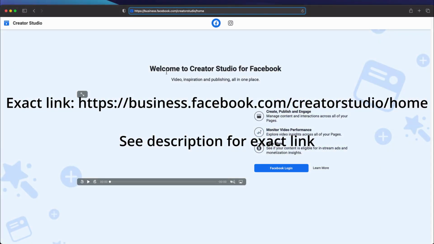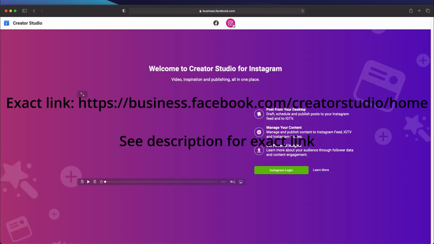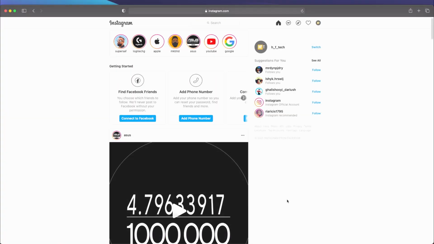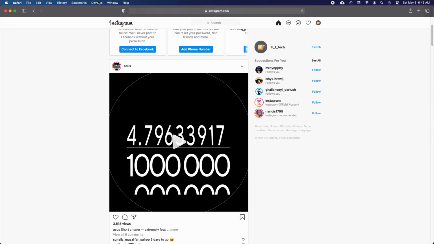So first we go to business.facebook.com. And here you want to click on the Instagram icon and click login. If you already have a creator account, you can skip this section. Or you can keep watching if you're interested in knowing how to switch your account over to a creator account.